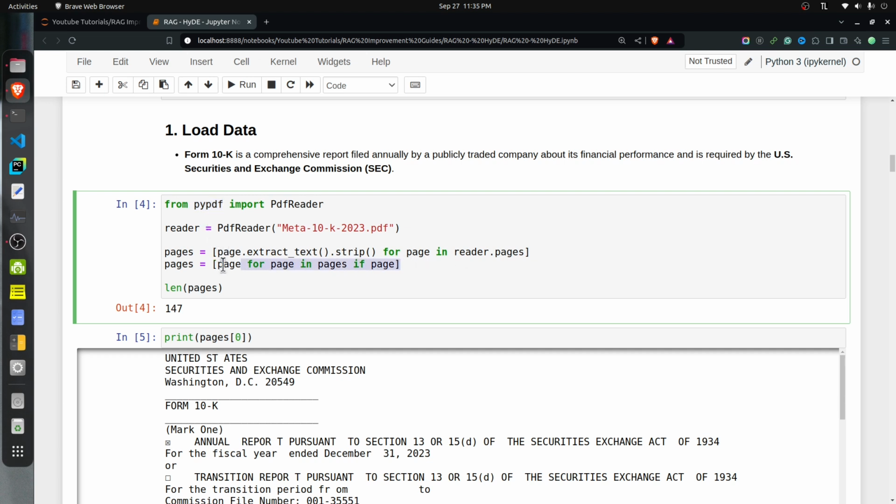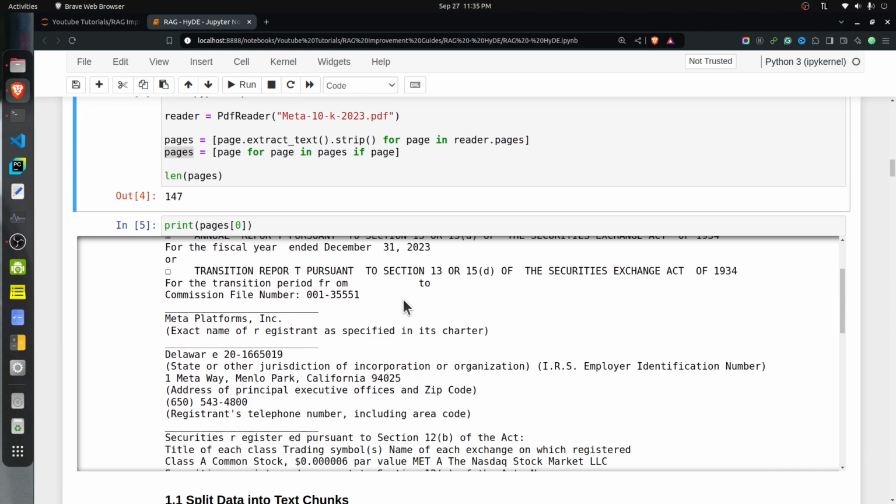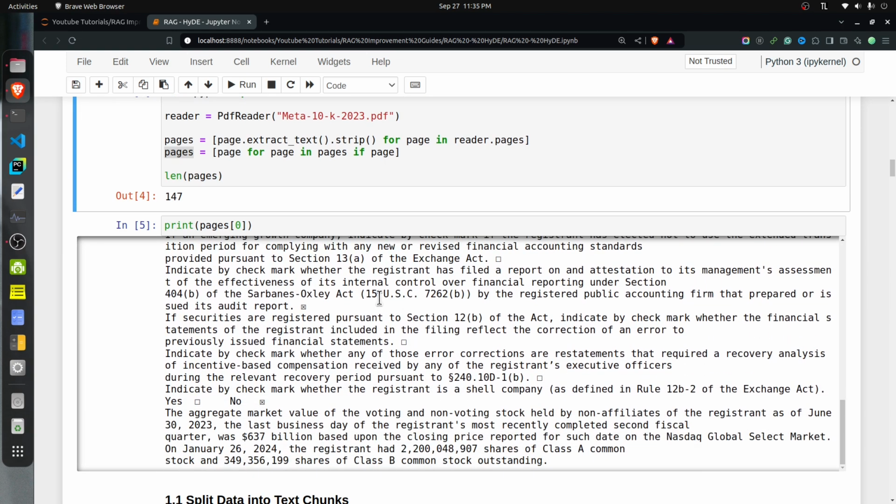And over here, as you can see, I am loading the individual pages. So the total number of pages present in this report is 147. Form 10K is a comprehensive report filed annually by a publicly traded company about its financial performance, and it is required by the US Securities and Exchange Commission. So that report filed by Meta we are going to use for this tutorial. And here is a sample first page which we loaded.